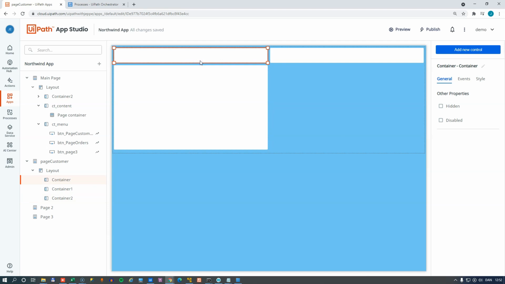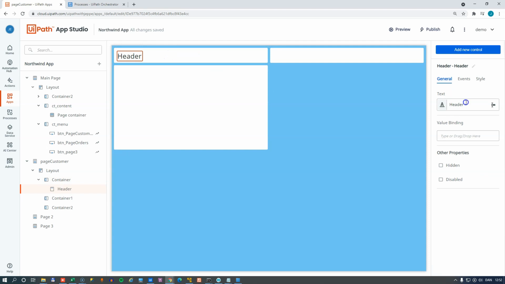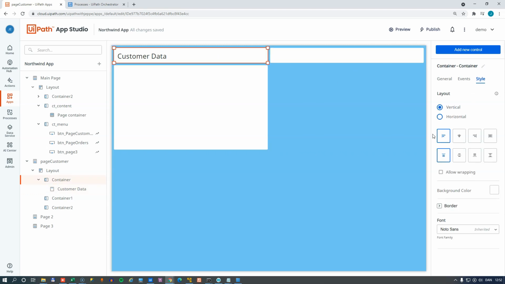Then in the first cell up here, we are going to add another control, and that will be a display control, and that'll be a header. And we will change the text for that header to customer data. In the style tab here, I will just make sure that inside of this cell, things are placed in the middle. So I'll click this button, and then it looks a little better. I will also rename the container CT header, and this other cell over here I will rename CT load, and this final cell I will call CT customer data.